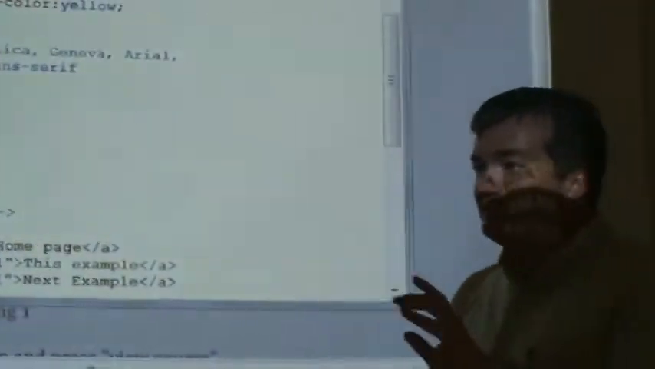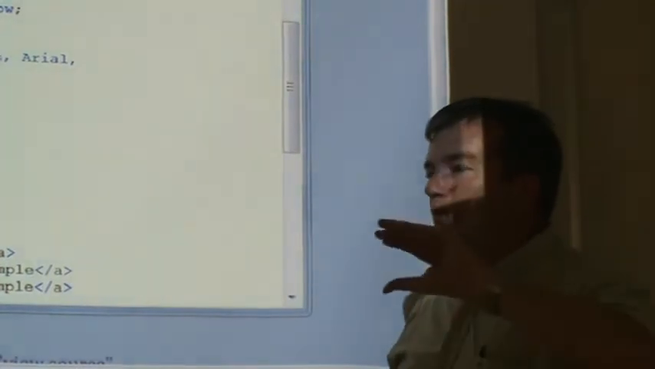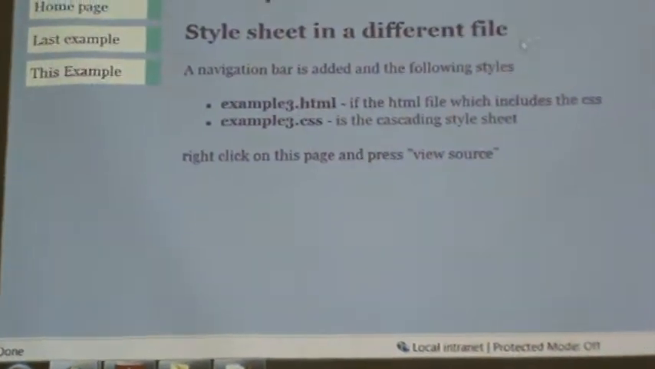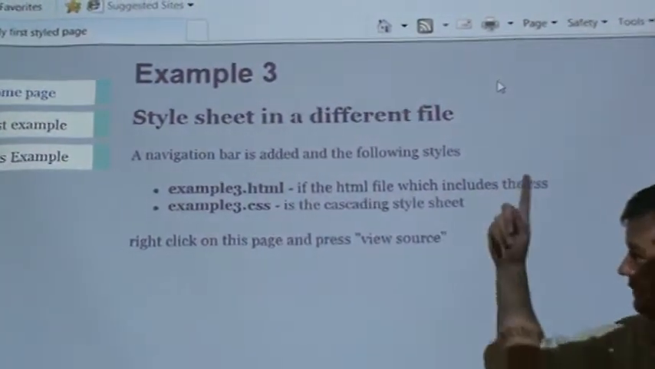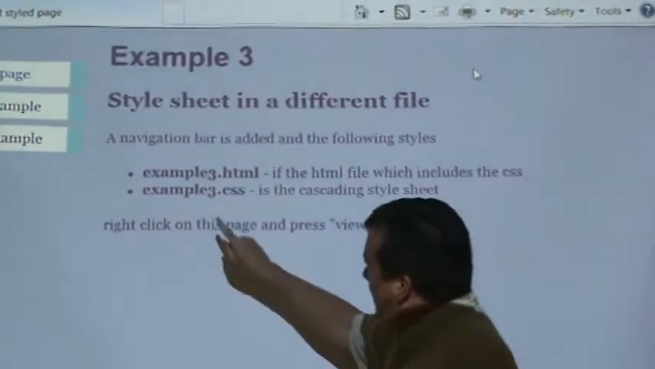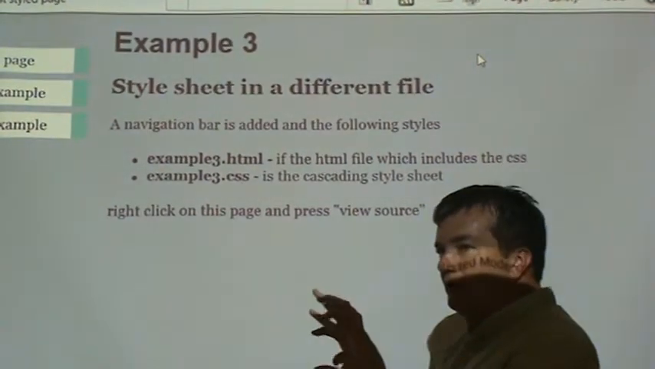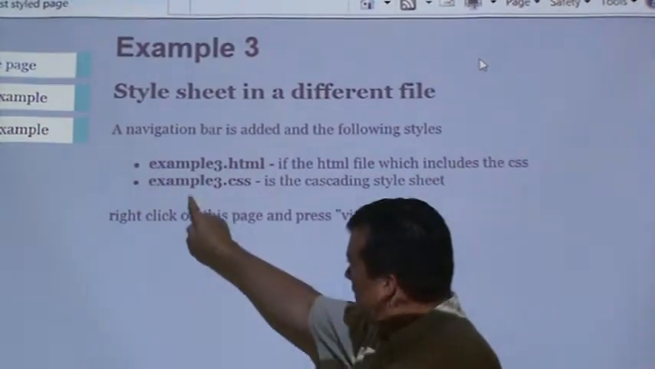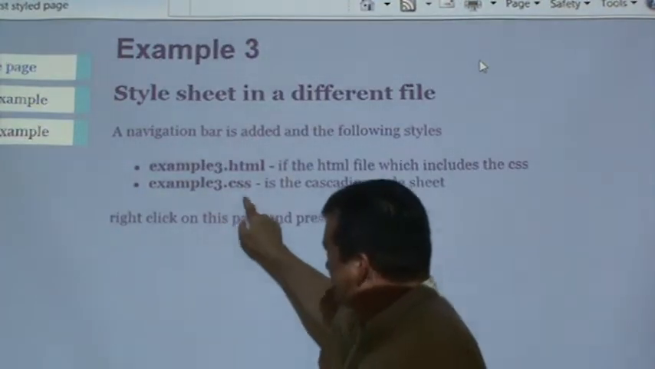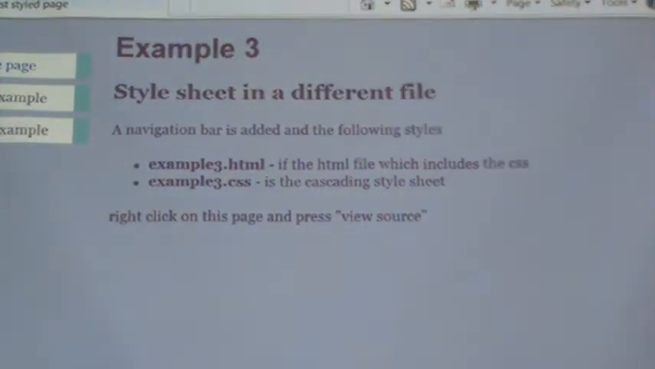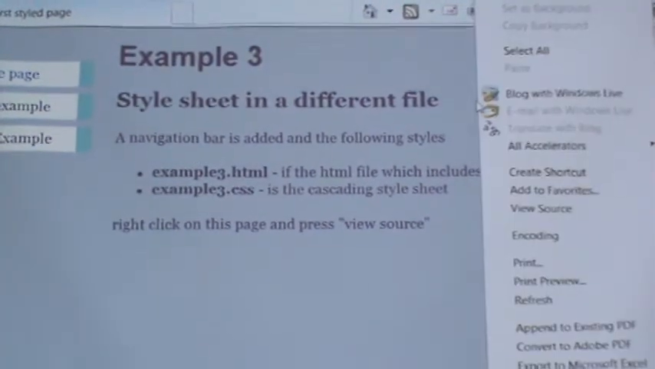So it's the same idea as a Dreamweaver template, but what we're going to do is make a separate file. This will be example 3. It's almost the same exact example, but what I've basically done is took the previous example and cut out the style sheet and put it in a separate file. It has a name and ends in .css, which is the Cascading Style Sheet. So it'll look like this. We can see how it gets included.